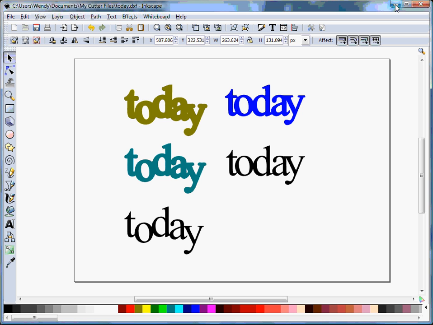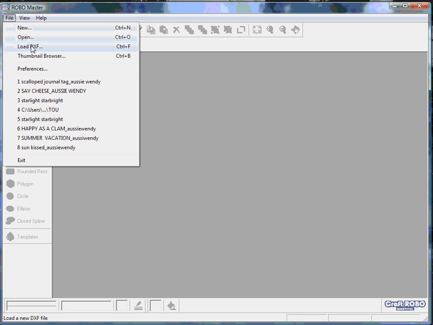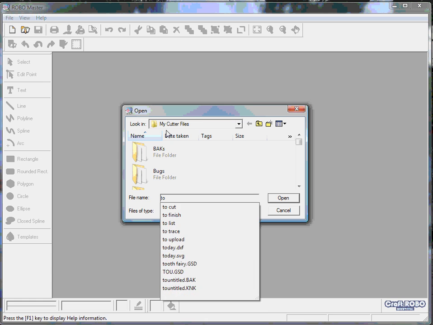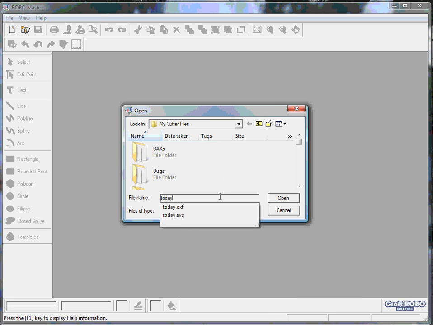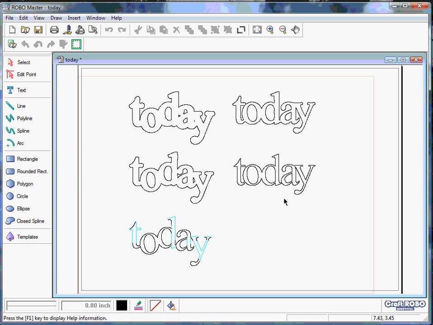So now we're going to open robomaster. On robomaster, we're going to click File and Load DXF. If you try and use Open, it's not going to work. We need to click on Load DXF. And then I'm going to type in the word today. That's my file name, and there it is, today.dxf. So select that and then click on Open. What it does then is it reads my file and brings it into the GSD robomaster program.